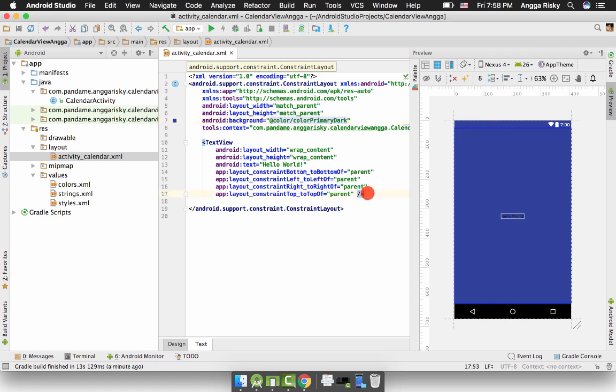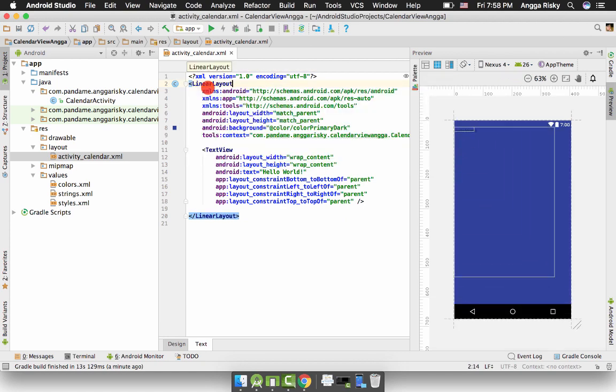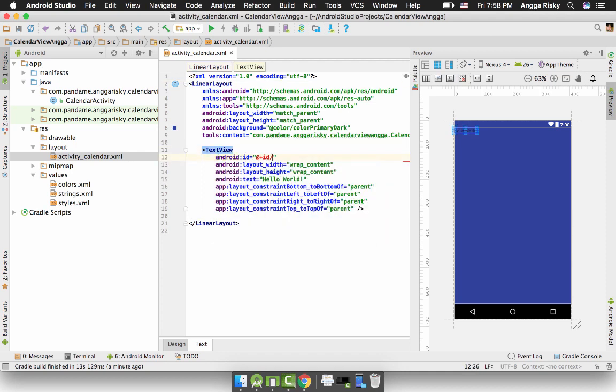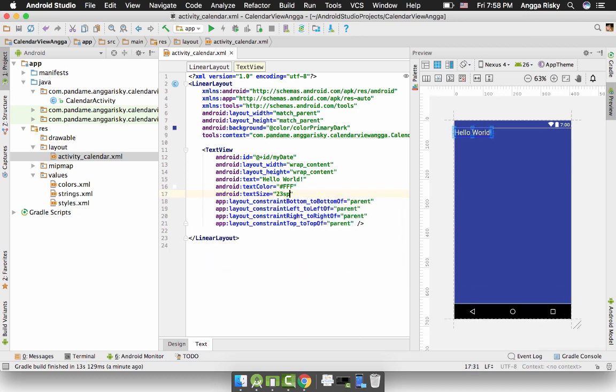Okay, and I'm going to change this type of layout to the linear layout. So we are working on the linear layout here, and then this is the text view that we can give the ID my text. Okay, and I'm going to set the text color to white, and the text size is 22 sp. We are working with sp instead of dp for the text only. Okay, and after that, I'm going to make this text fill to the center.